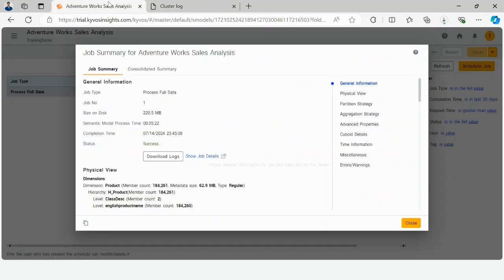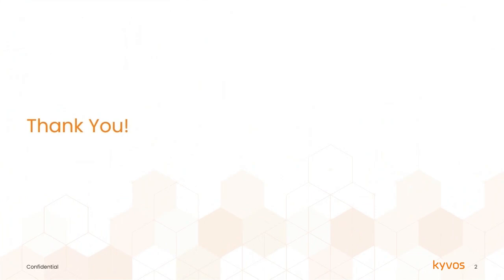We will cover the optimization of the model in a later session. This marks the end of our session on processing data for semantic models in Kairos. In the next session, you will learn how to refine and optimize the semantic models for better performance.